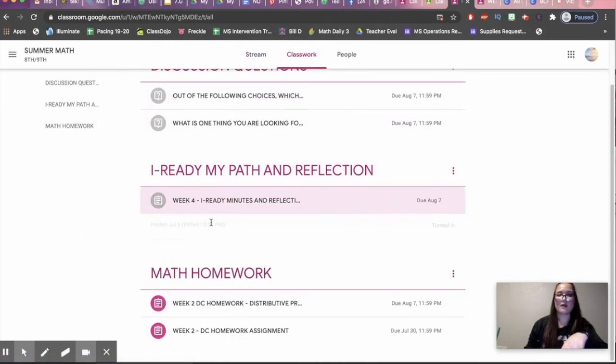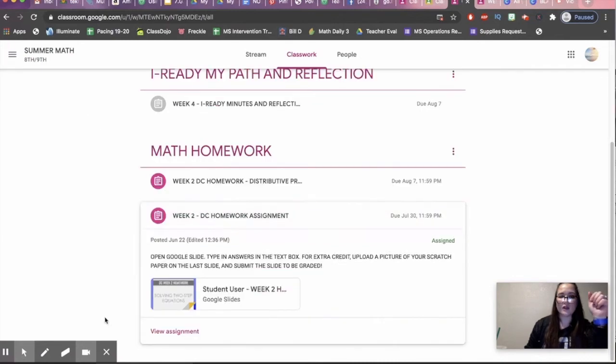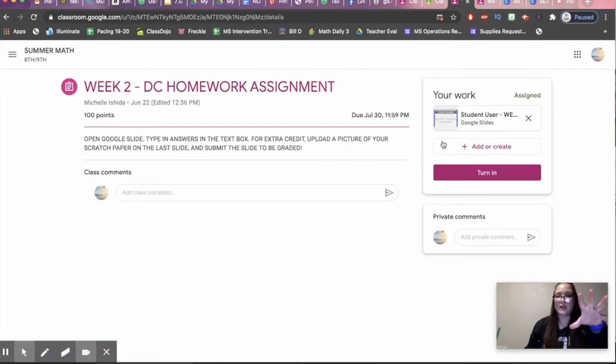The next assignment that we're going to be looking at is a Google Slide assignment. So this has an attachment right here. Again, this is the description of the assignment. I have to click down here on view assignment to take me to the page. I already have this because my teacher gave this to me, but it says open the Google Slide, type in the answers into the text box. So I'm going to open this Google Slide.